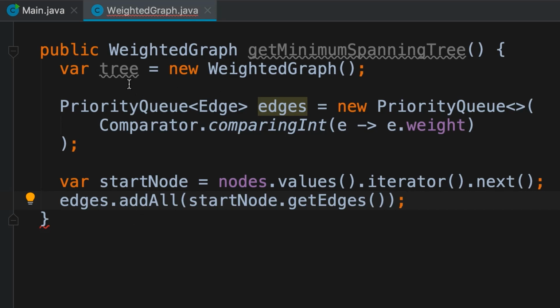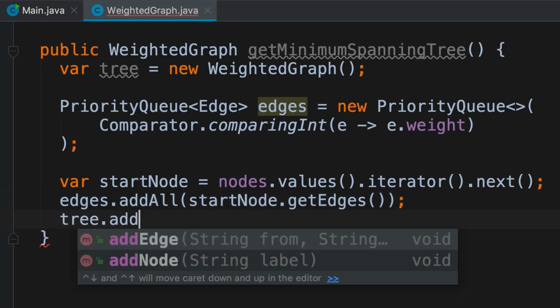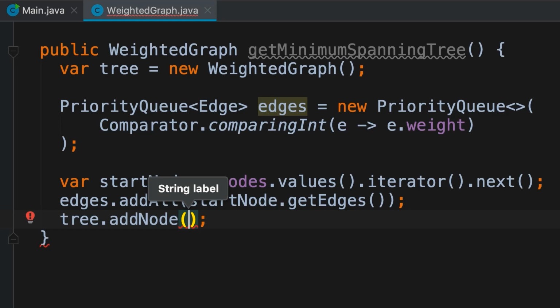Now we should also add this start node to our spanning tree. So every time we discover a node, we add it to our tree. Okay. So here we call tree.addNode. We should pass a string here.